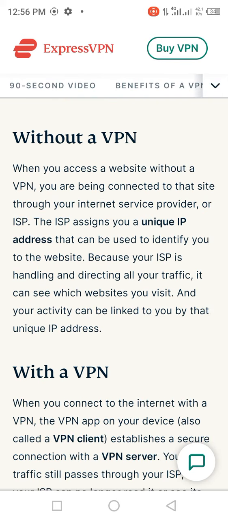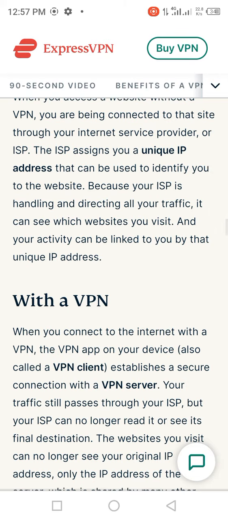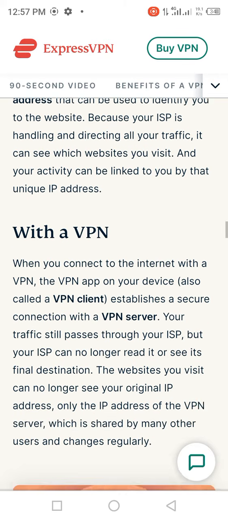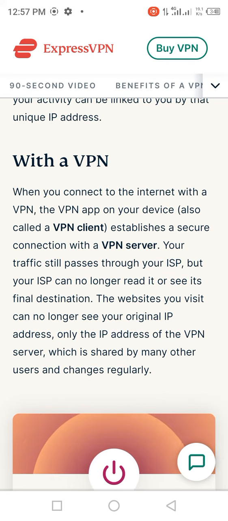Okay, so let's look at how the internet works without a VPN. When you access a website without a VPN, you are being connected to that site through your internet service provider. The internet service provider assigns you a unique IP address that can be used to identify you to their website. Because your internet service provider is handling and directing all your traffic, it can see which website you visit, and your activity can be linked to you by that unique IP address.